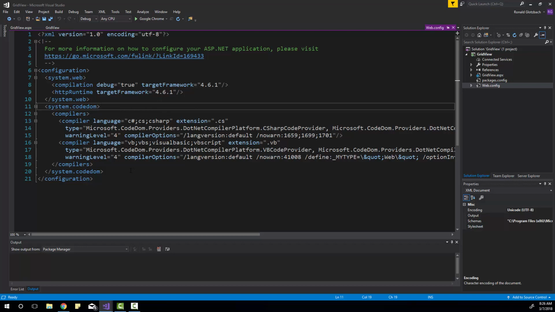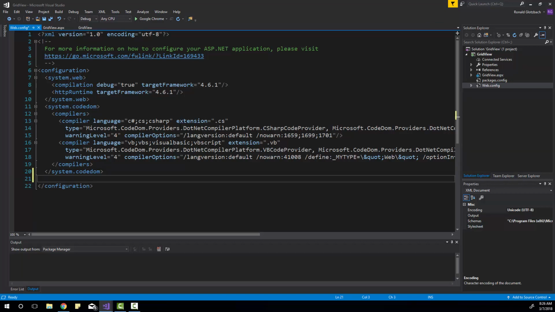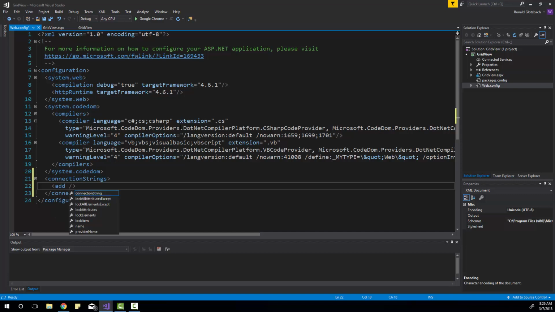These are some parameters that run with your program. And we are going to add our connection string to the web.config file this time. We've done a couple different ways already. This time we're going to add it to the web.config file. So below system.codedom, you're going to add connectionStrings. And then in between the open and close connectionStrings, we do add. We have to give it a name. We'll give it the same name we've been giving it, connstr.